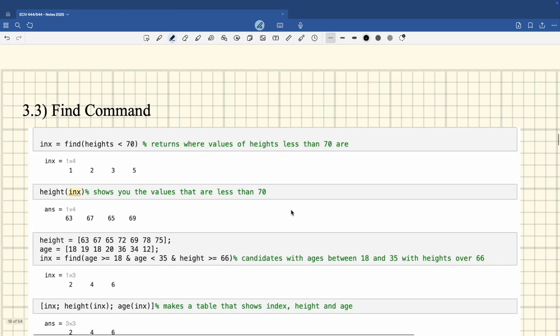Okay, so we're going to do some examples in a second, which you have to use that. The other command that I use quite often is the find command. So here are my heights. I did them out of order here. My heights are 63, 67, 65, 72, 69, 78, 75. So that's what my heights are.